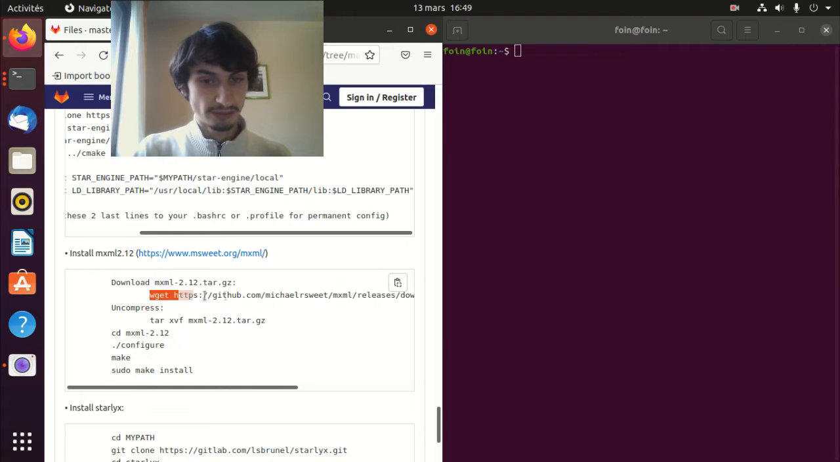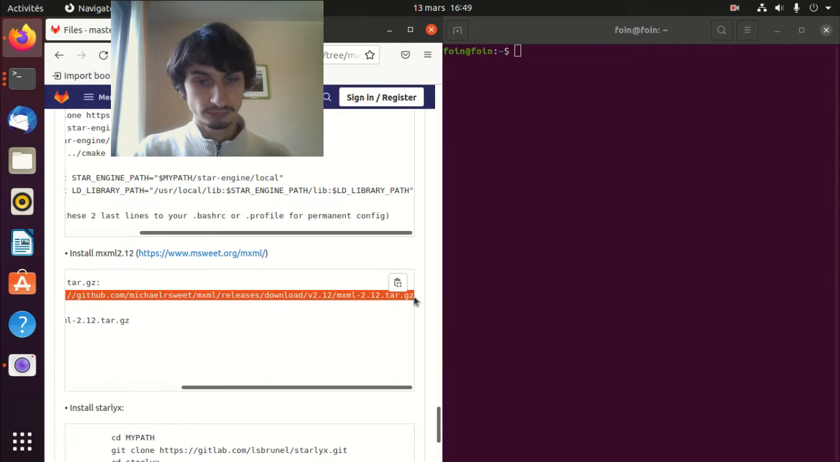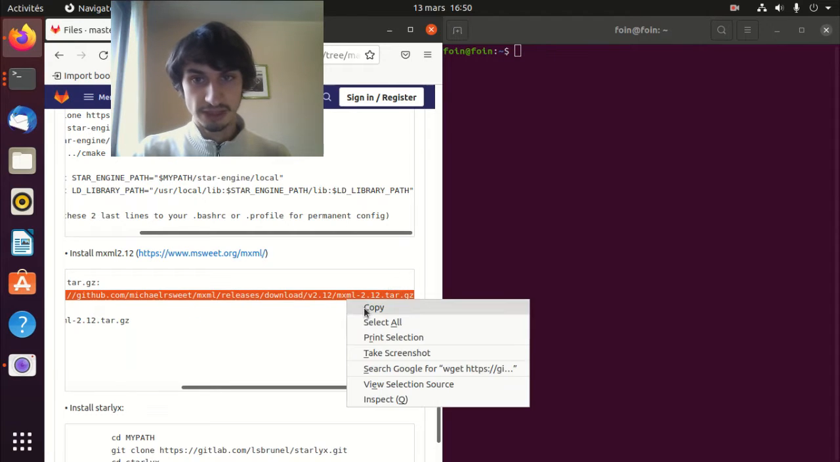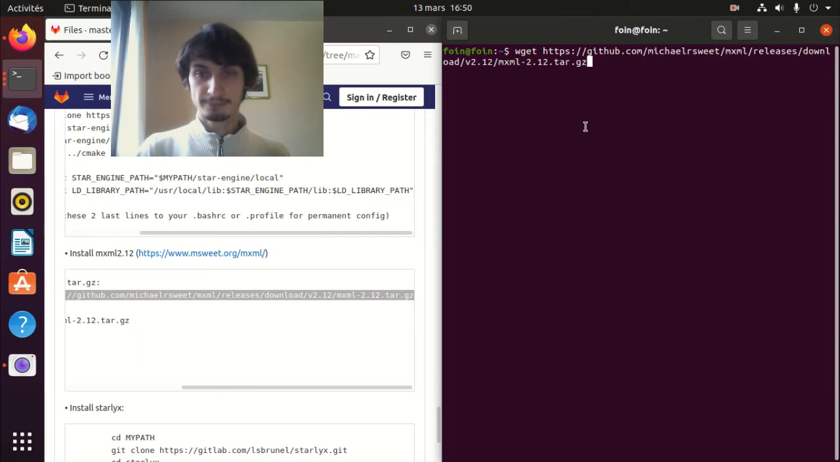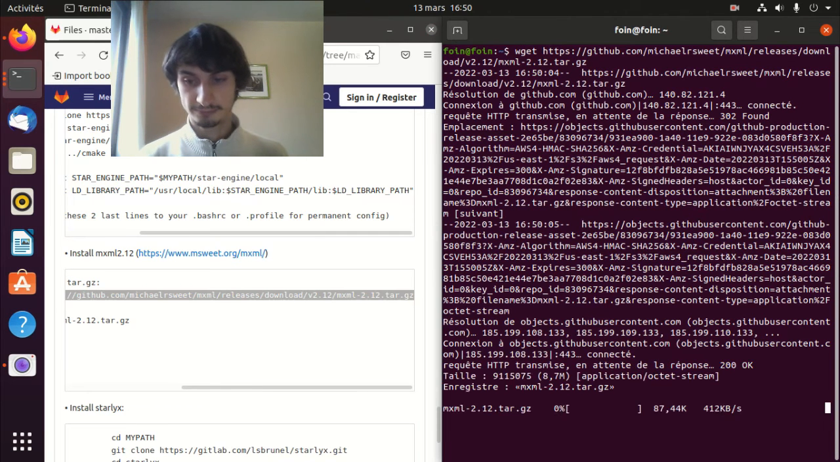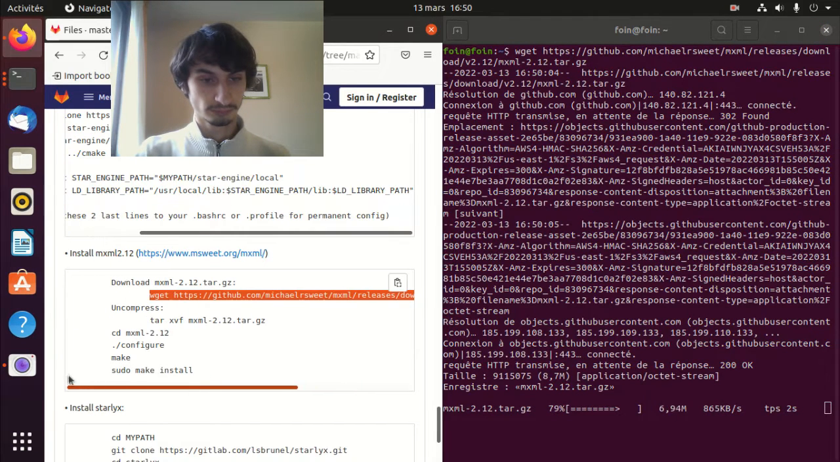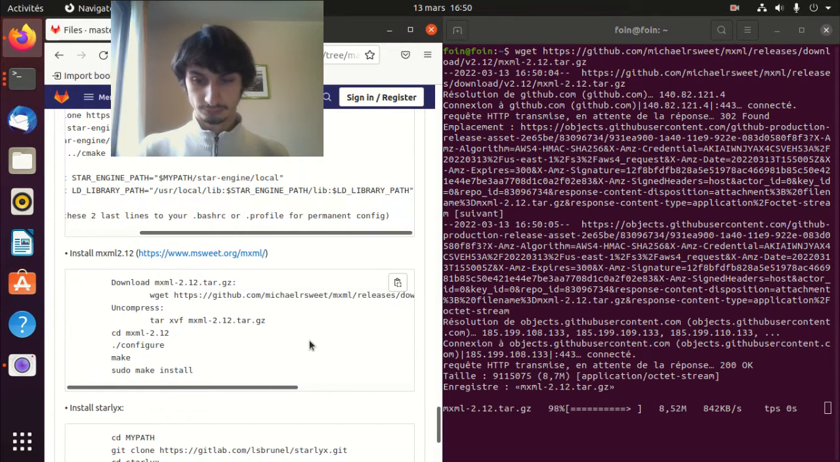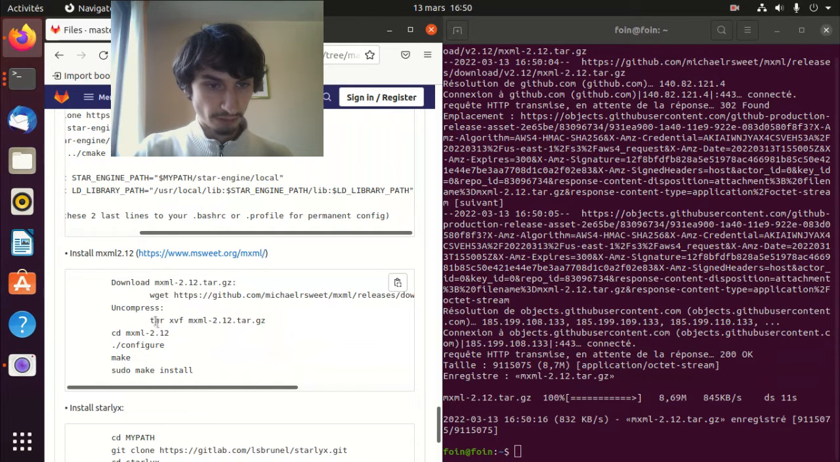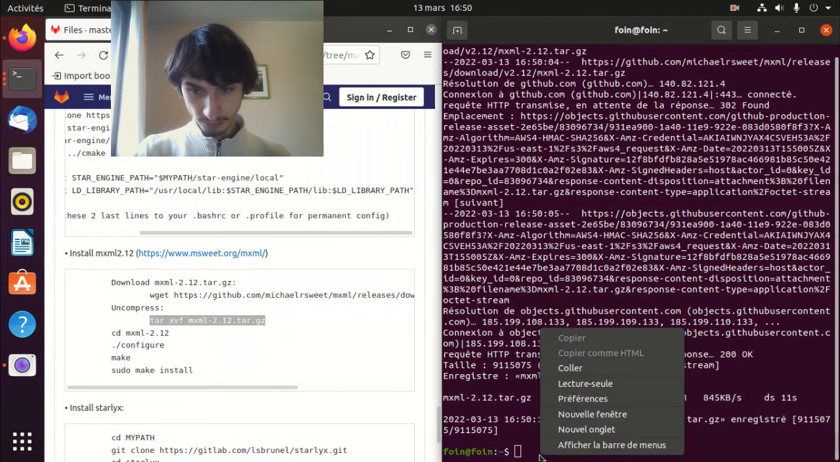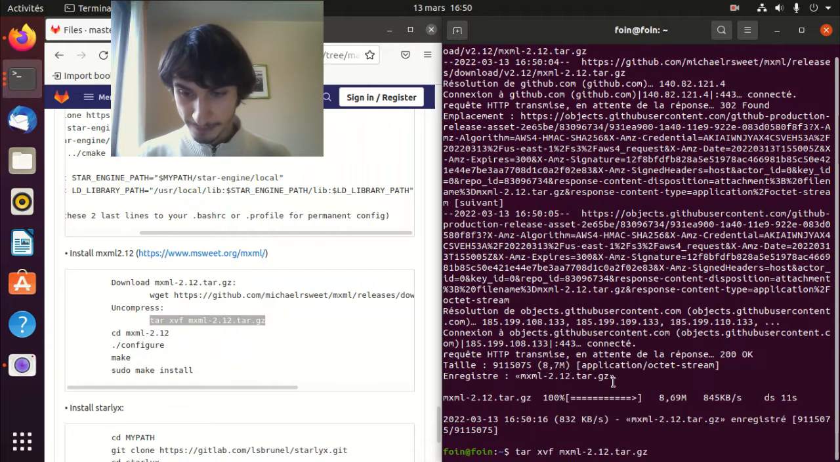And then we will install mxml 2.12, so you can download it here, and then copy and paste the link in order to download mxml 2.12. Then you need to uncompress mxml with the following.